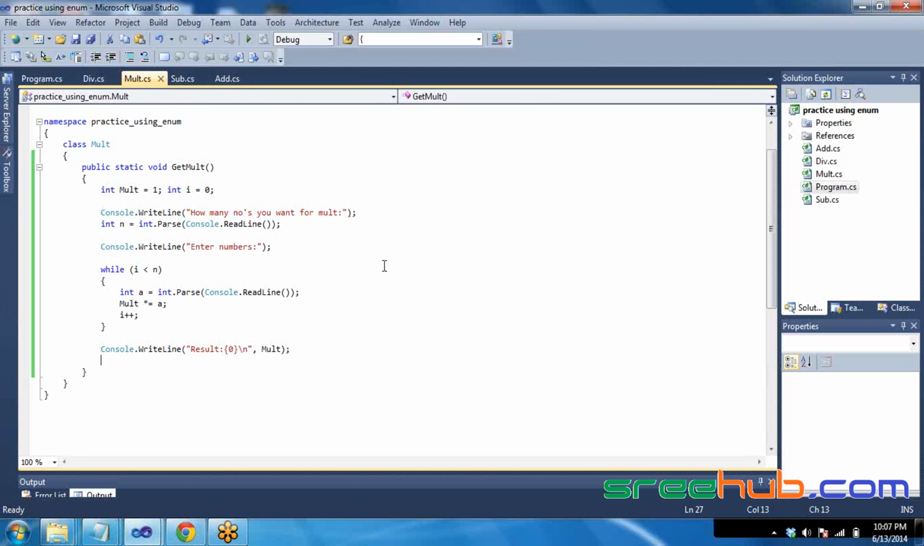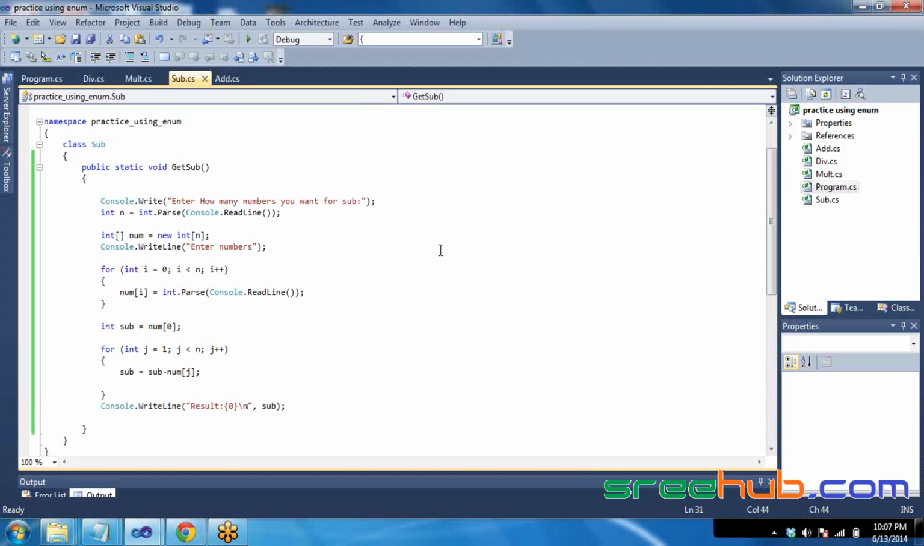While accepting numbers, you are multiplying each and everything, okay. Can you go to subtraction once? Okay, here you have done it in a different way, taking all the numbers and then subtracting. Okay, can you go to addition?